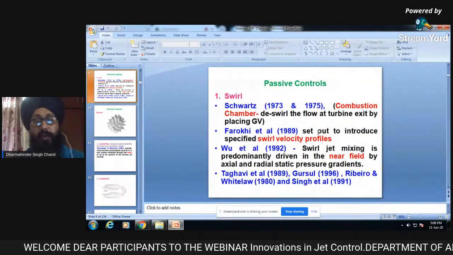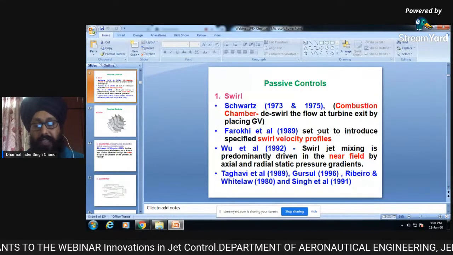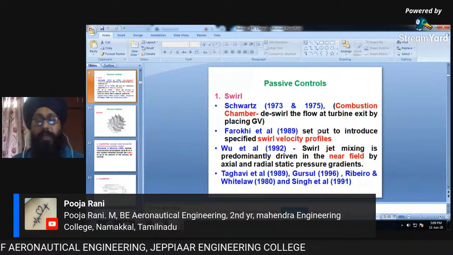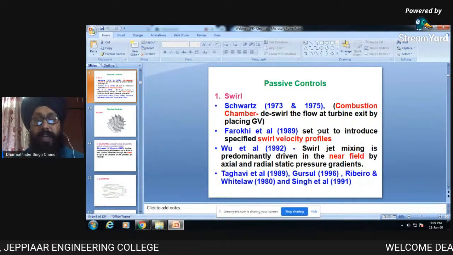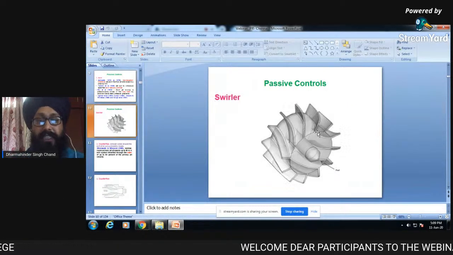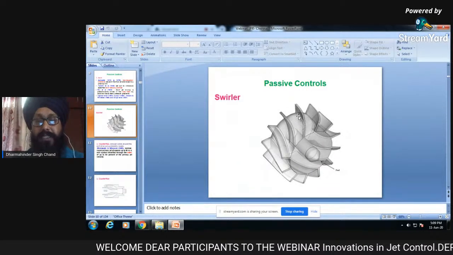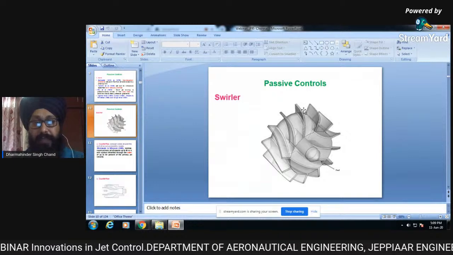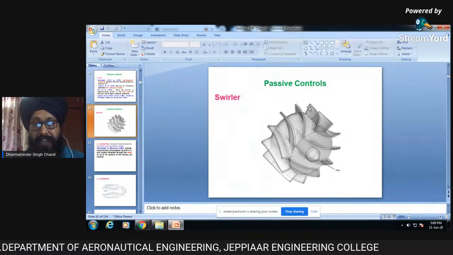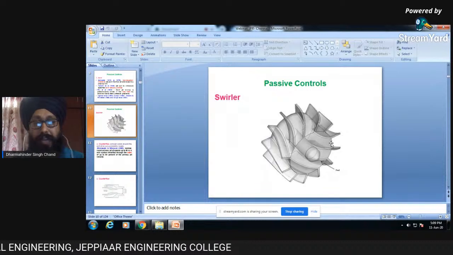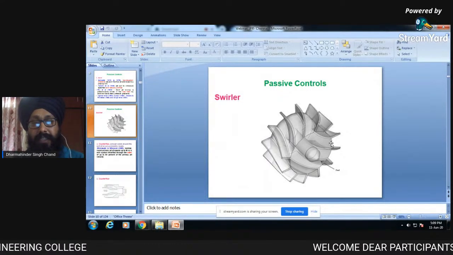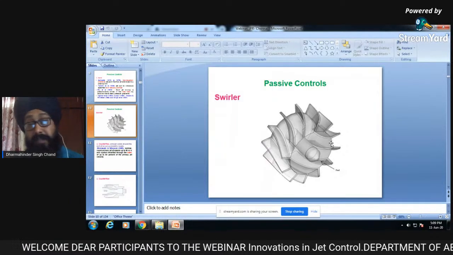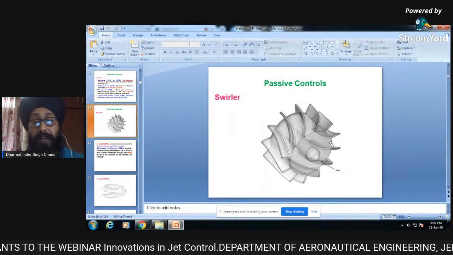In passive controls, we have swirlers. Swirlers are mostly employed in the combustion chamber, and I'm starting with that, later I will go to the nozzle. A swirler is a stationary part, as you can see from the diagram. These blades are not rotating, they are fixed, but because of the shape of these vanes, they will swirl your flow, and once it reaches the combustion chamber we can mix fuel and air, have a proper air-fuel mixture, and combustion will be very smooth, and we can avoid the losses.